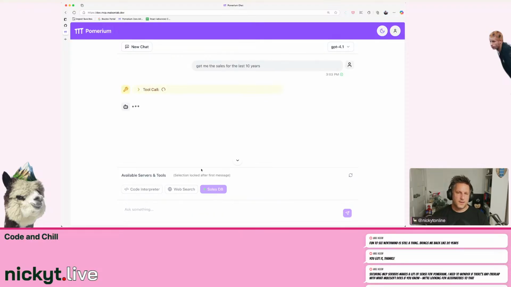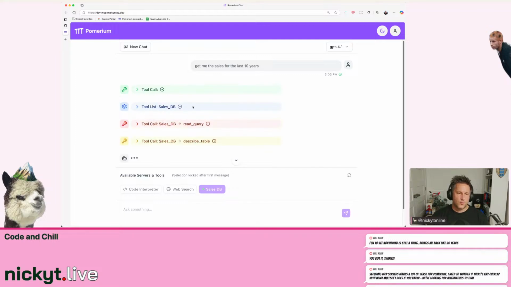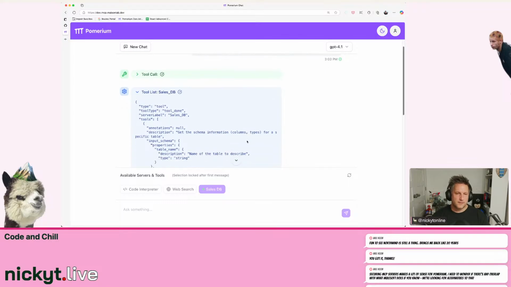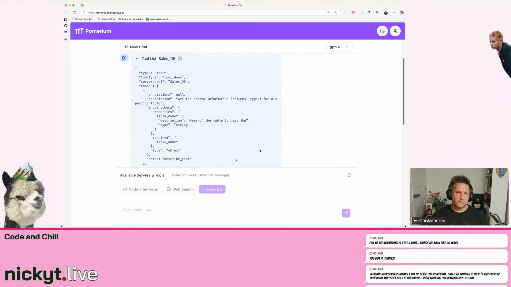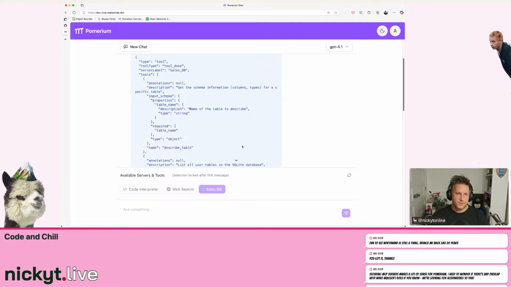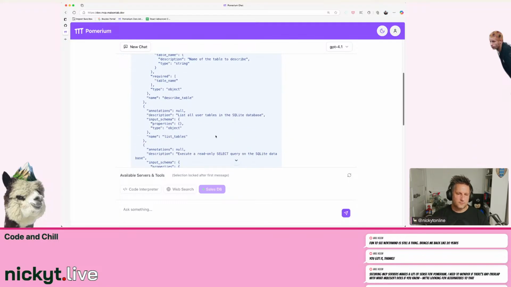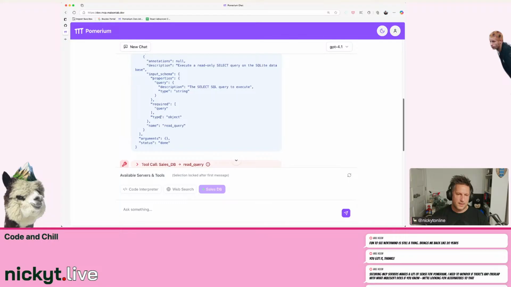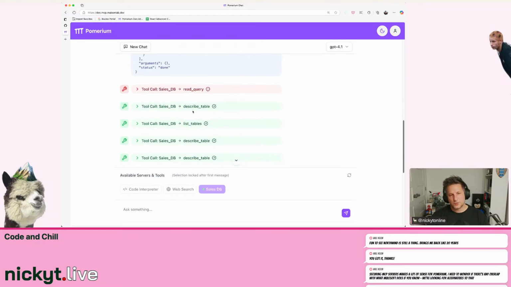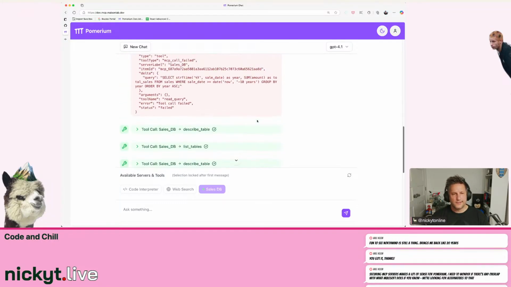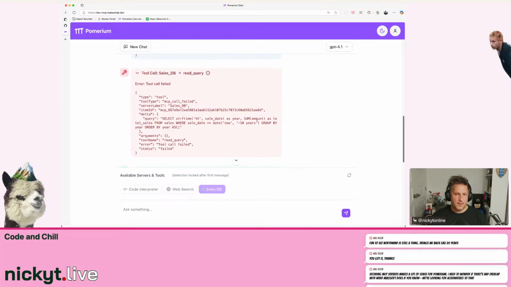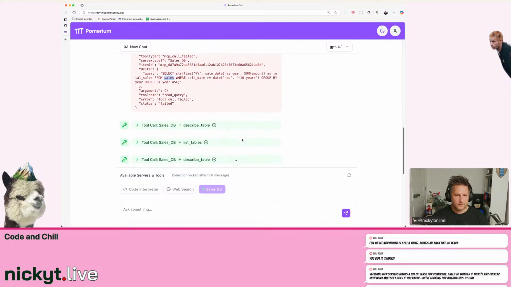Now, you're going to see it's making a tool call, so I'll open up some of these. You can see here, yeah, there's a tool call error, that's okay. But you're going to see here, it asks what tools this MCP server has, the sales DB one, and it has a few. It's got describe table, list tables, and this read query. So it goes to try and do this read query, and essentially it's making a SQL query, but it kind of made up the table name. It thinks there's a table called sales. There isn't. It's orders and order details.